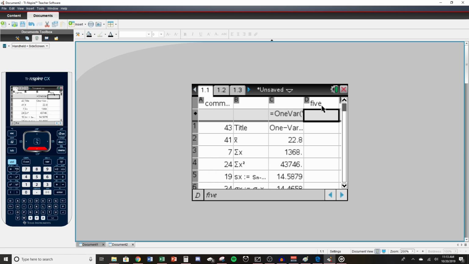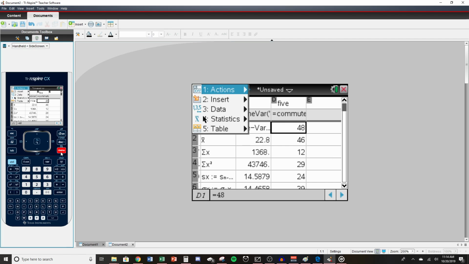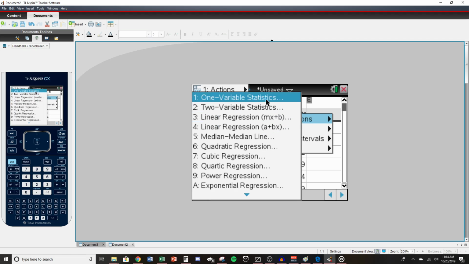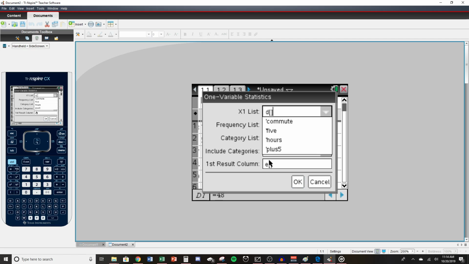But I can actually type in the word commute. Spelled it wrong. You'll know that you did it right when it becomes bold like this down here on the bottom. And I just want to add 5. So 5 minutes get added, you can see they're added to every single time. And we'll look at what that does to the distribution, but I want to go ahead and calculate the statistics for this. So we're going to do another one variable statistic and just change that list.